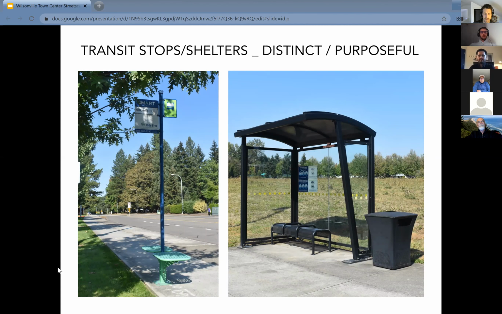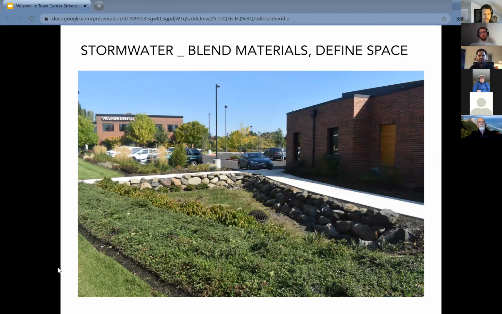Some examples of shelters and bus shelters and bus stops. The left image is along Park Place. The right image is again Town Center Loop. Sounds like Courtside. Courtside. Again, a modern aesthetic, metals, dark colors.